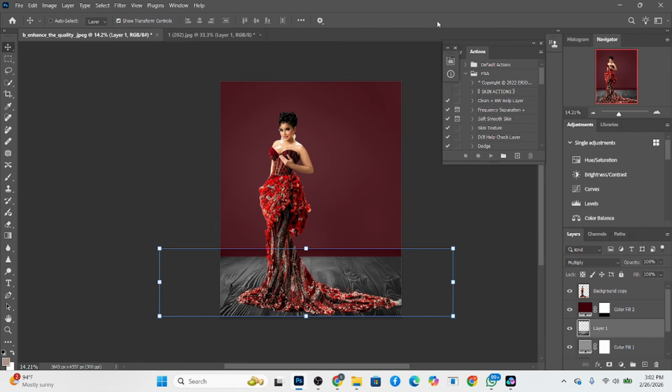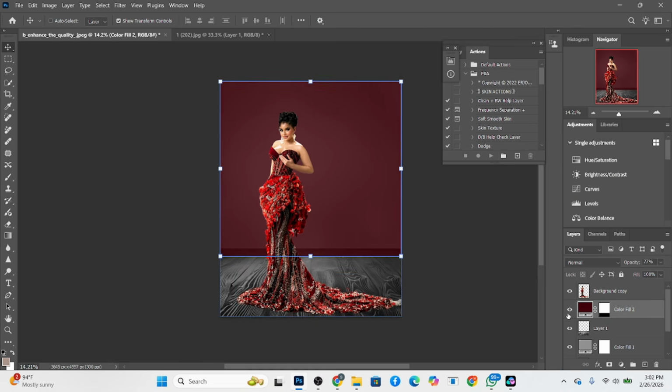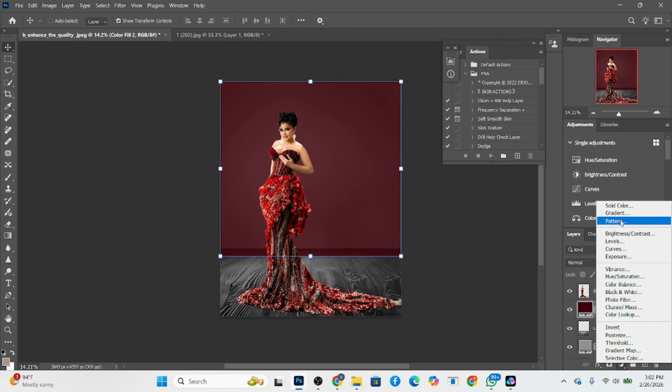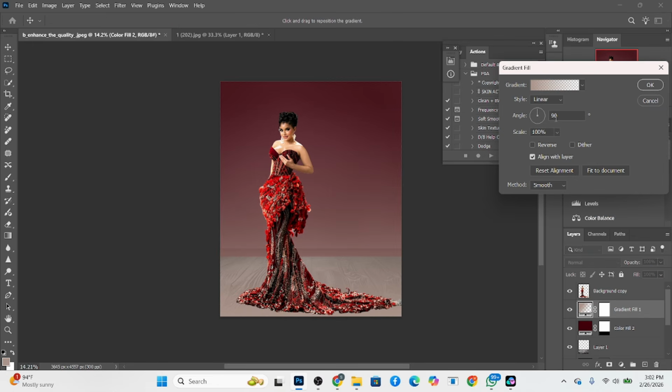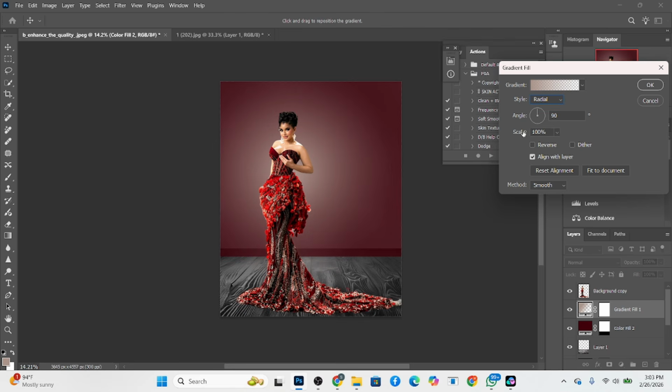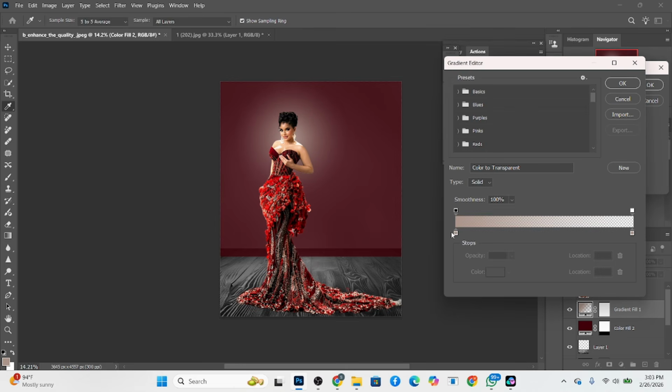Press OK. So looking at my background, I feel the red is just there. We need to create some drama and make it look popping. So what I'm going to do is go to my gradient, change the style to radial, place it right in the middle and reduce the scale. The width. Keep it somewhere around here, then change the colors to something that will fit.